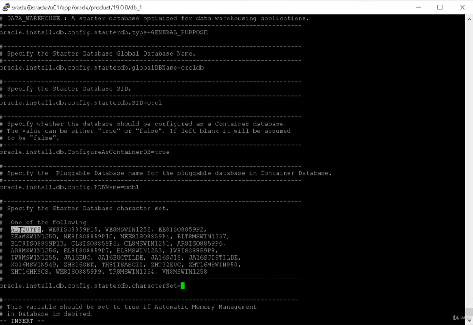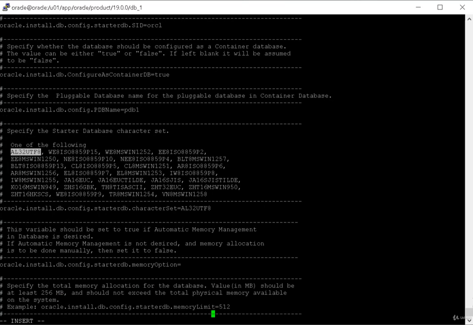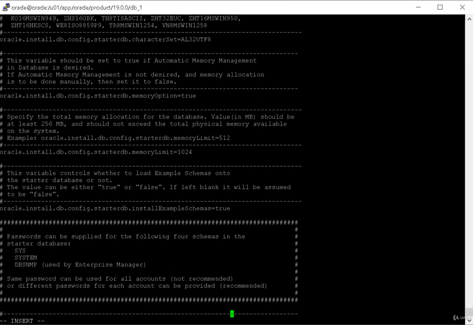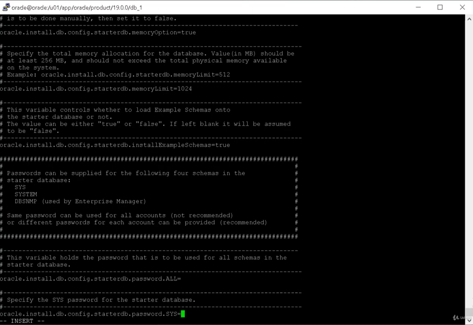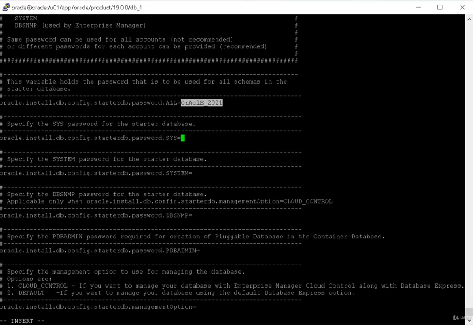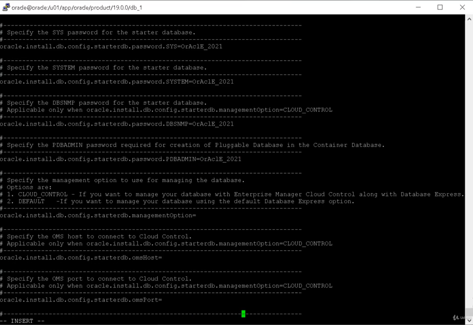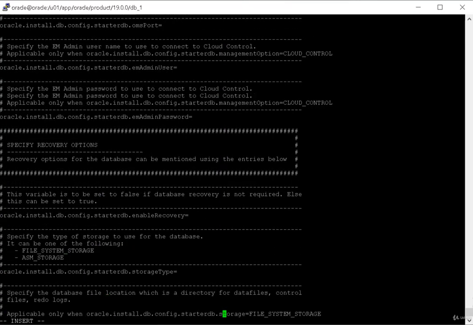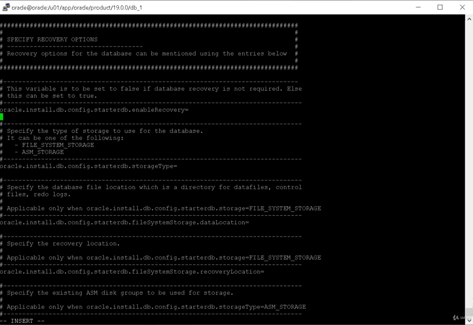Character set, enable automatic memory management, and specify the memory limit. Also, let's load some example schemas to our database. And now we need to specify passwords. We will use the default management option. Enable recovery should be set to true.